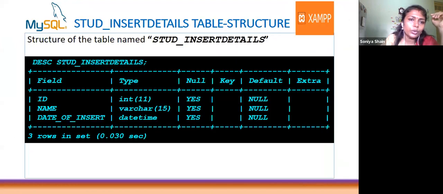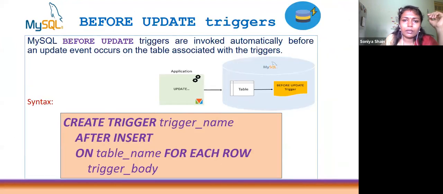Next we have to come to the before update trigger. Next, before update and after update. So before update: MySQL before update triggers are invoked automatically before an update event occurs on the table associated with the trigger. Remember, for the update trigger, both the old and new modifiers exist. So you can work according to your purpose, old dot field or new dot field. Both you can use, that you have to remember.